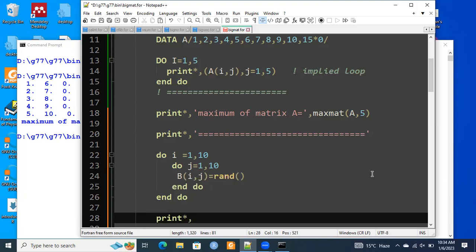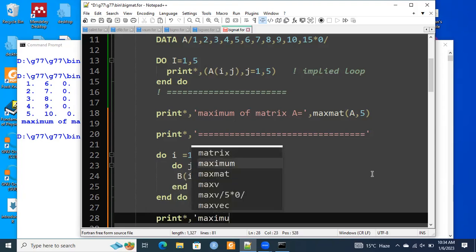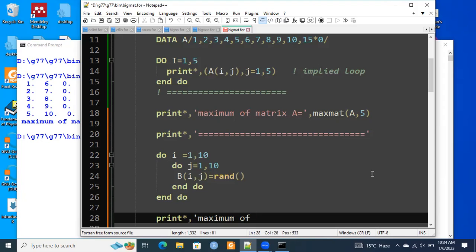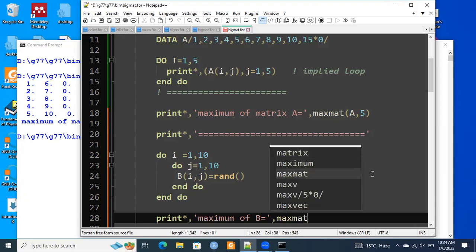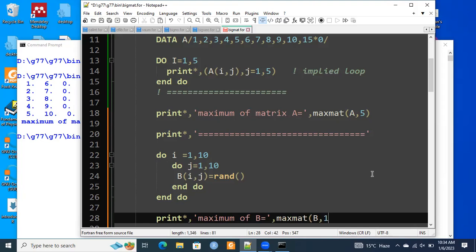So print maximum of B matrix equals maximum of matrix B whose size is 10 by 10, right? Quick values.